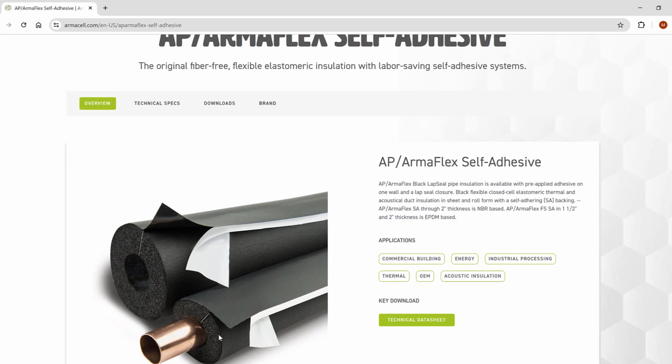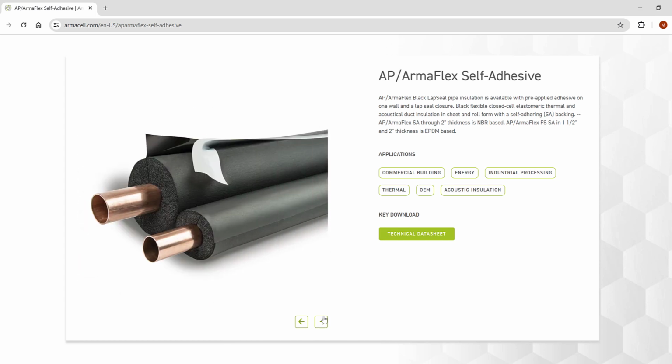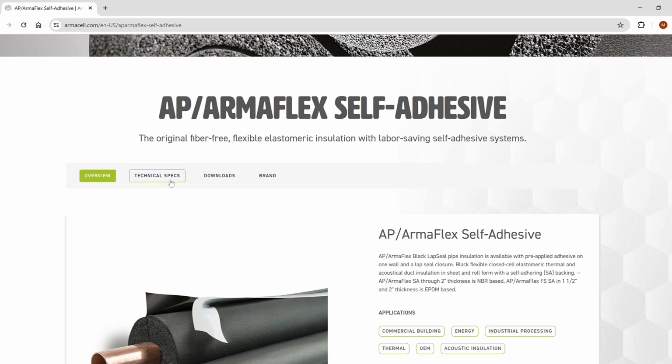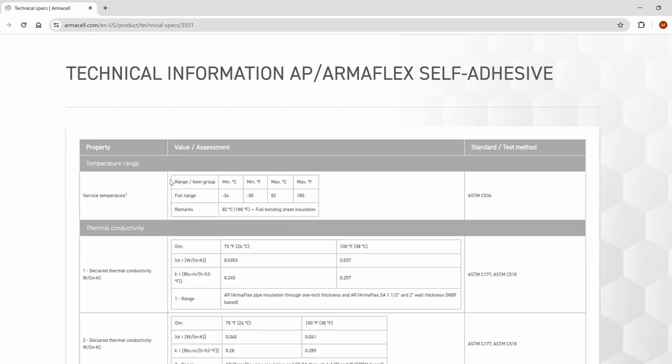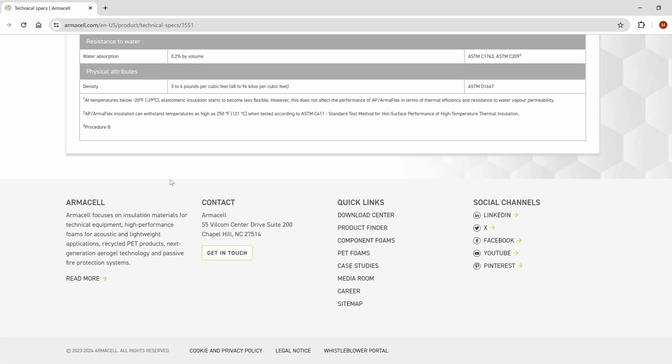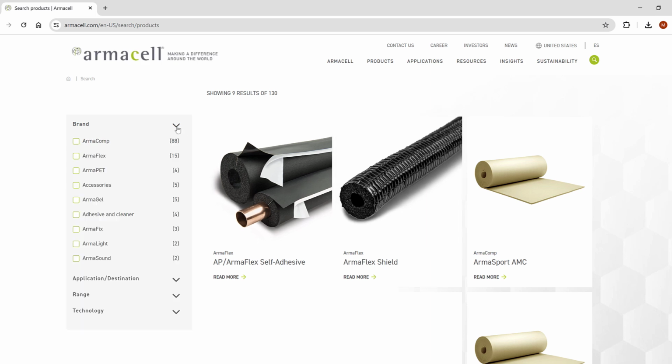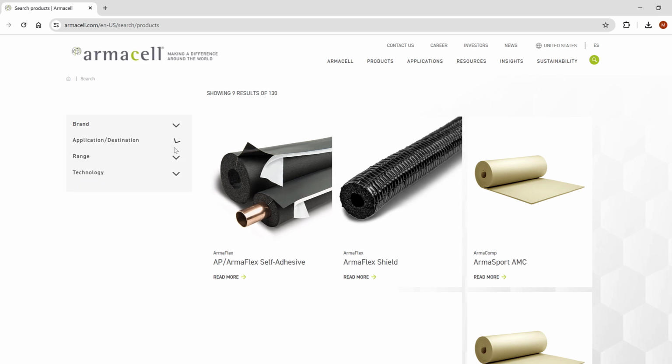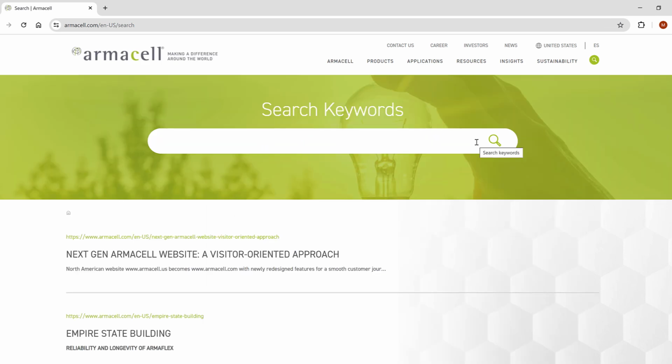On the product page, you'll find a link to the technical data sheet, and on the Technical Specs tab, you can view some of the technical data at a glance. If you use the Product Finder link, you'll see all brand families together in one list. Filter them to make the results more manageable. In a hurry, do a site search for your product if you know its name.